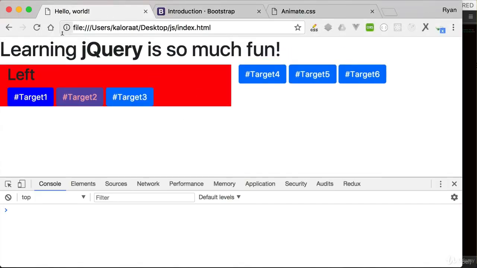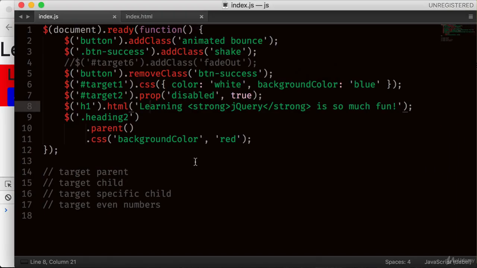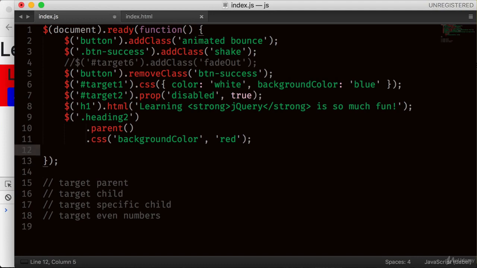Okay, so as you can see, the left div now has a different color because I took this element and targeted its parent, so as a result it has been affected. Okay, so that's pretty cool. Same with the children.